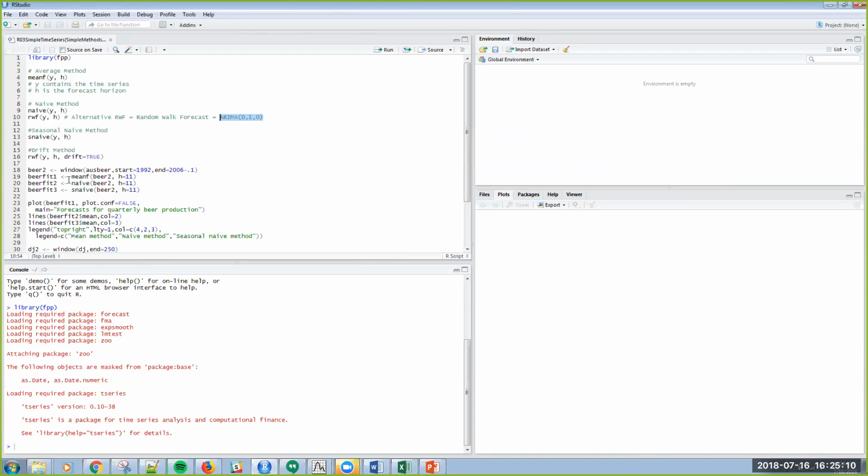The drift method is a variation of the naive method, but it allows for a drift, which is a change over time. It's set to be the average change in the historical data. We'll see it in just a minute, but it basically drifts off from the last observed value, y sub t.